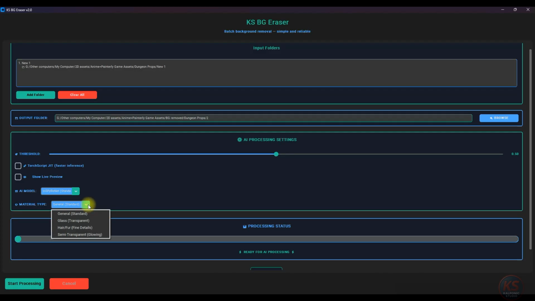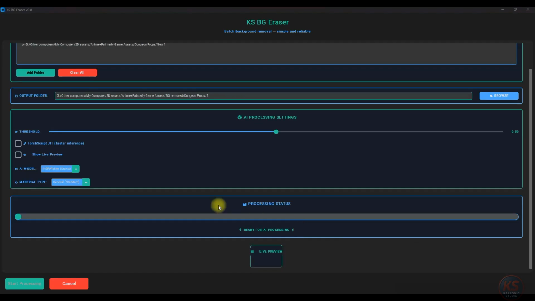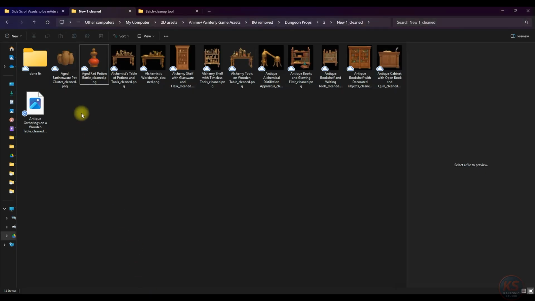Okay, if you want to do a batch, you have to categorize your images according to glass, hair, fur, or semi-transparent, like glowing images. You have to categorize that. Then you can select the process. I just select it. All right, so we can just say start processing. Okay, so I'll be back after it has finished. I'll be back shortly. So right now let's see how the thing is doing.